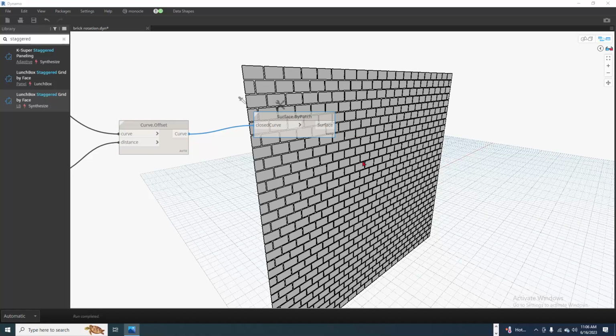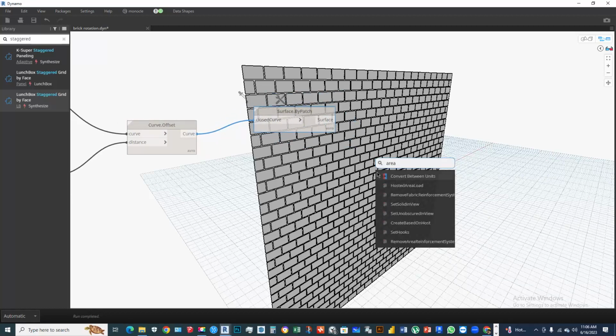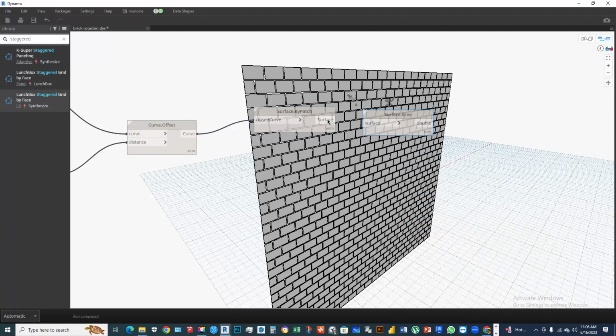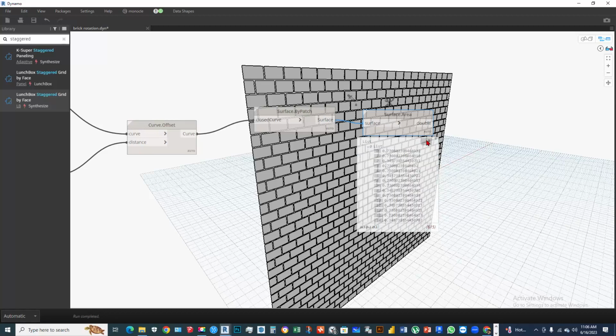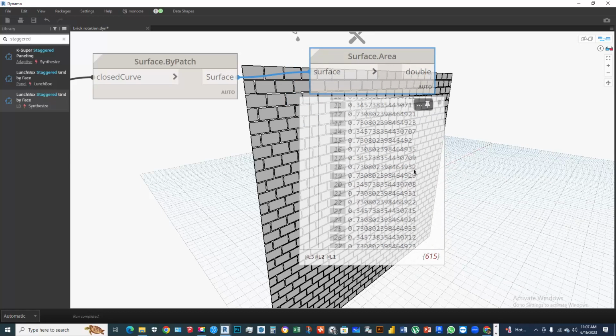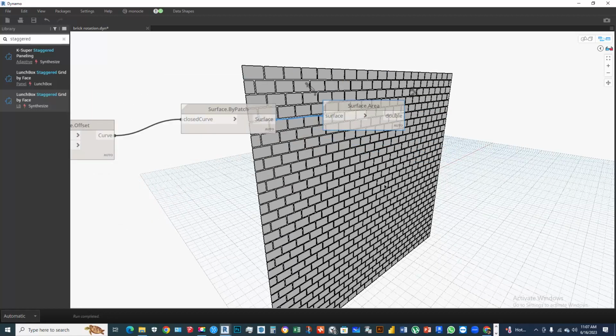we have to find the surface area from this surface. So, surface area, connect surface to surface. We can see all the pattern area, all the surface areas will be found. We can see this surface area in each and every surface. We can show this surface area.